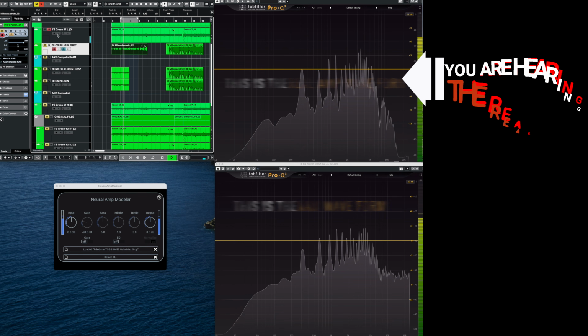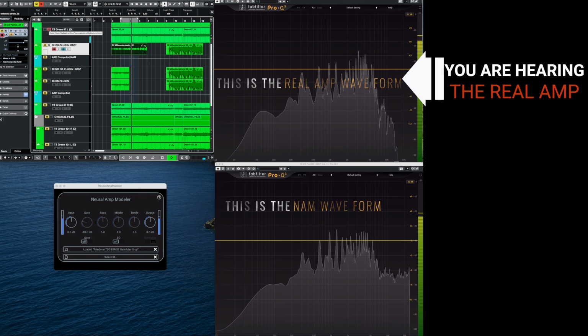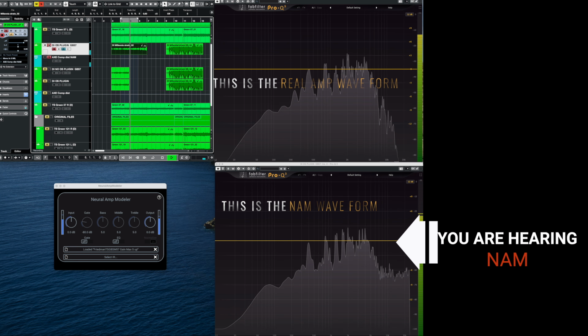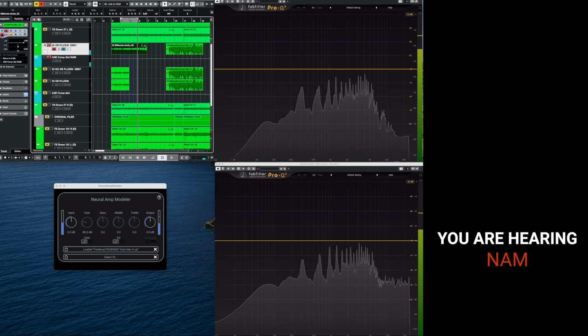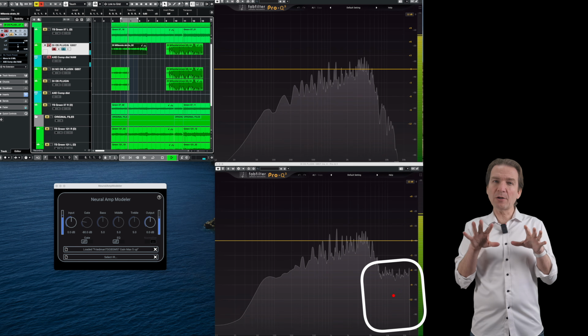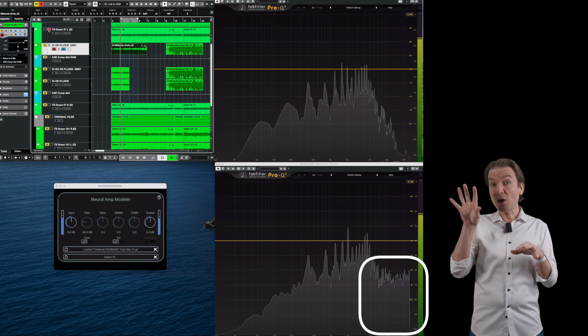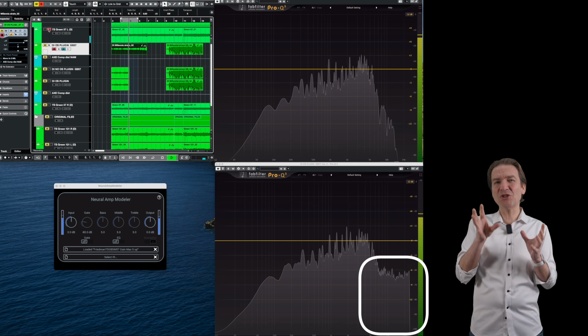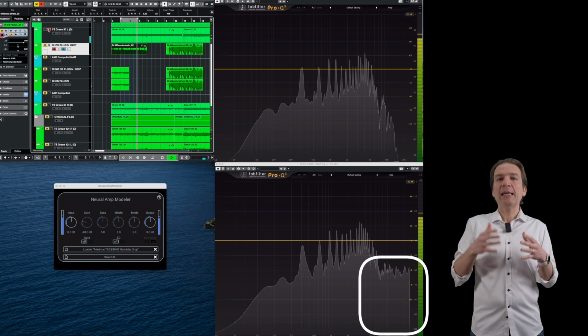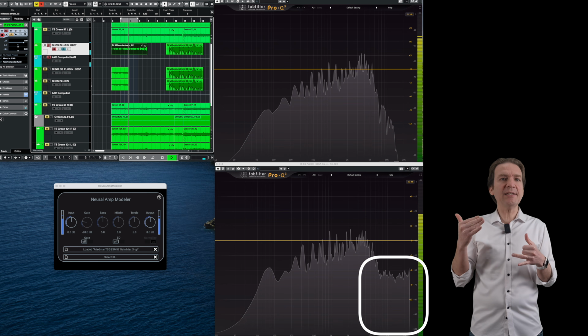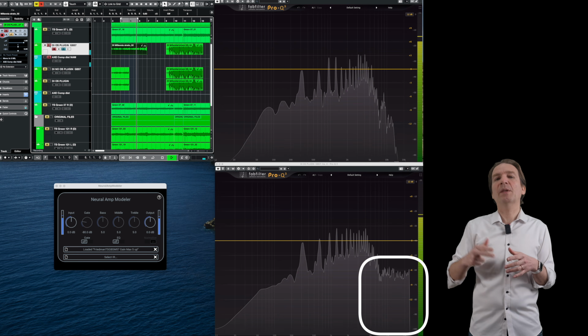First of all, let's hear the real amp counterpart, comparing the two waveforms. As you can notice, the problems are located especially in the high frequencies. You may have noticed that the real amp has much less high frequency content than NAM, and actually I hear pretty distinctively a disturbing hiss in the NAM high frequencies.